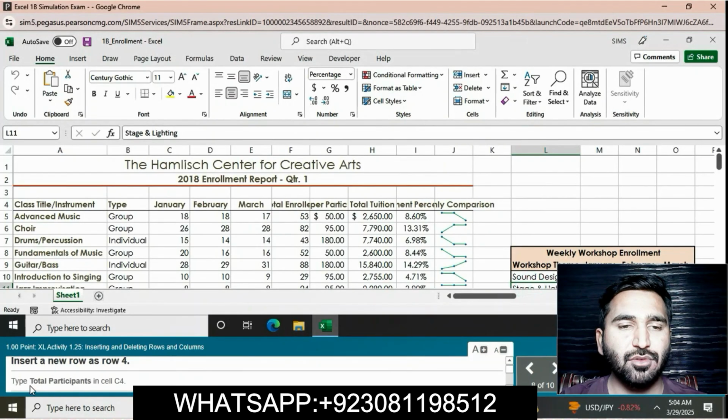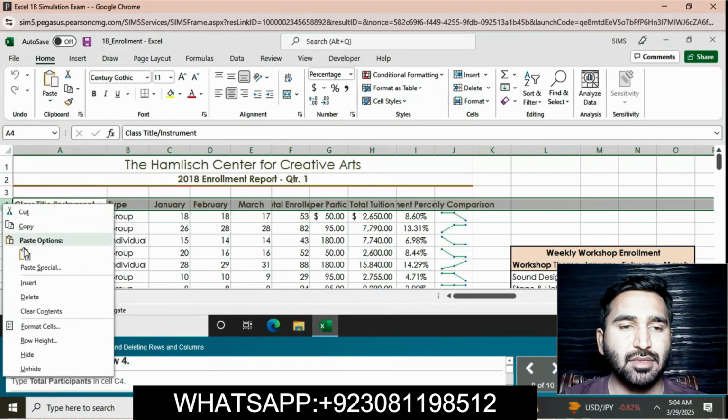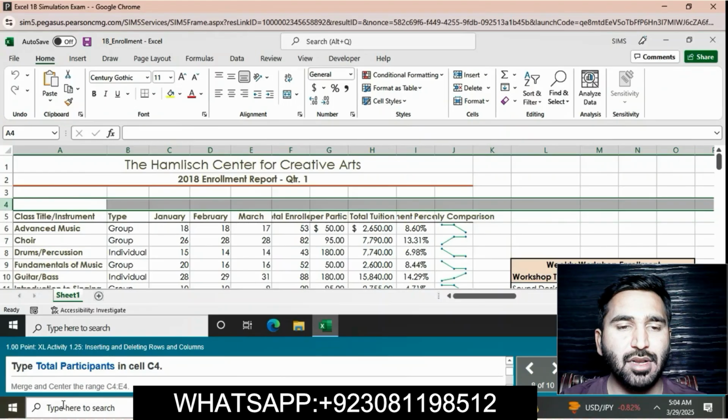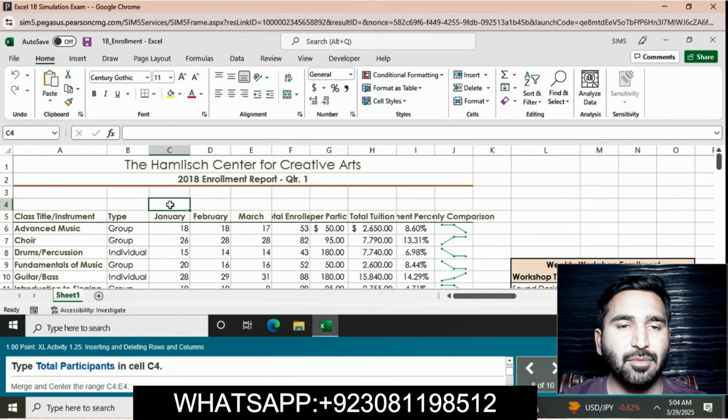Okay, insert a new row as row 4. Click on row 4, right click on this, click on insert. Row 4 will be inserted. Now type "Total Participants" in cell C4. We will click on cell C4, and then type Total Participants in the formula bar, and then press Enter, or it will be automatically entered. Okay, Total Participants.